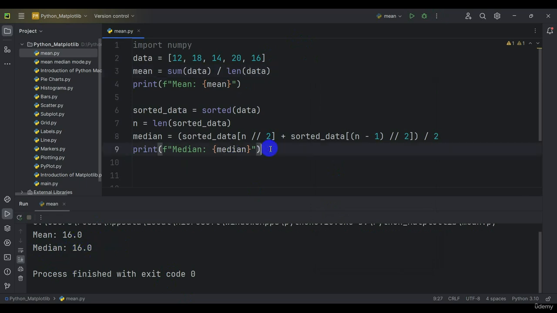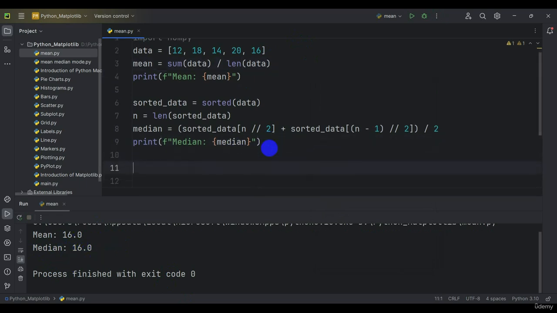It's the same match. Okay, last one is the mode value. Calculating the mode in Python is lastly the mode, the value that occurs most frequently in our data set. So let's create it.